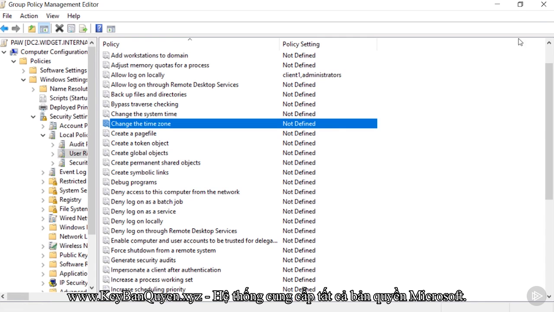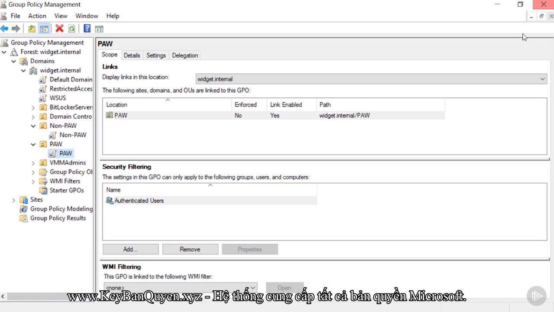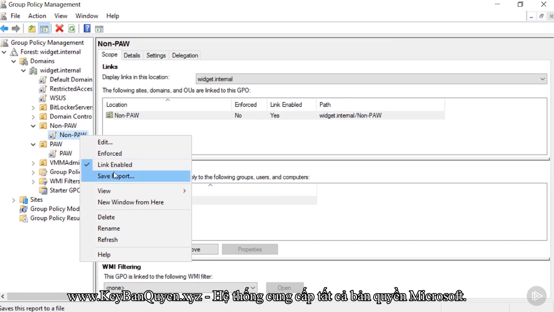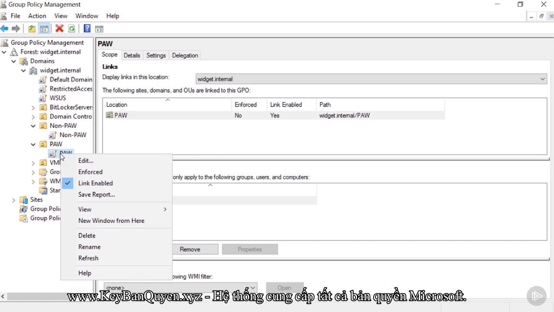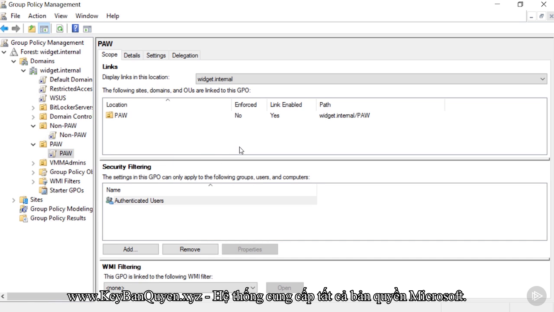Once we're done there, we go ahead and close it. And now we have our policies. Make sure that they are linked by right-clicking and choosing Link Enabled if they're not already. And the policies will go into effect when we run either gpupdate /force or we restart our computers. Now that our privileged access workstations are in place, we can deny or allow specific computers privileged access into our domain controllers and into Active Directory.